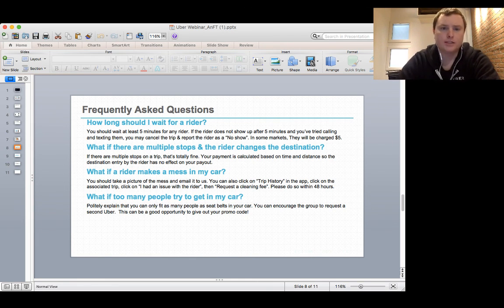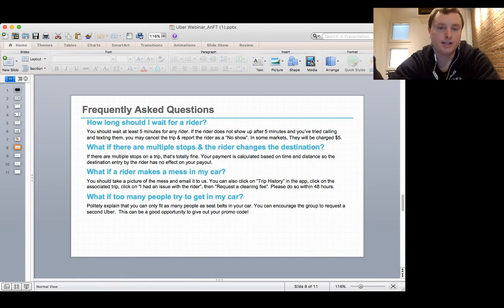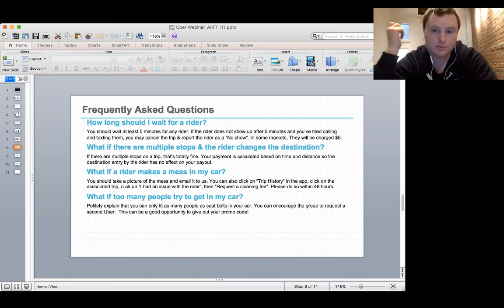So what if there are multiple stops? What if the rider changes the destination? That's totally fine. The longer they're in the car, the more you're going to get paid. So it's all one trip, and they could change the destination at any time. It's possible they just go out and pick up a friend, and that's the first destination. Boom. All right, guys, where are you heading next? Change the destination for me. Perfect. So don't end the trip until everyone's out of the car, the whole ride's complete.